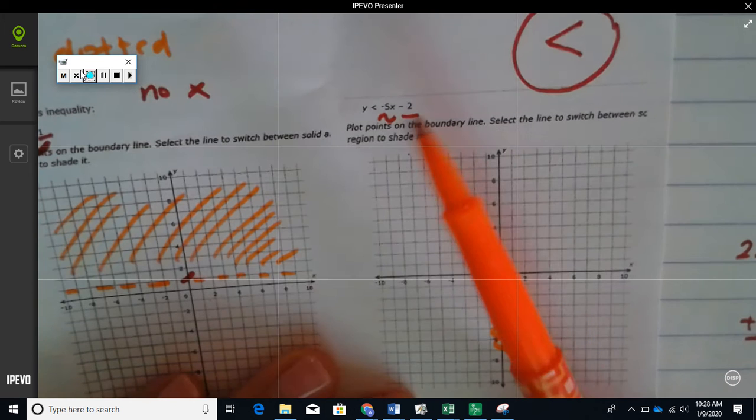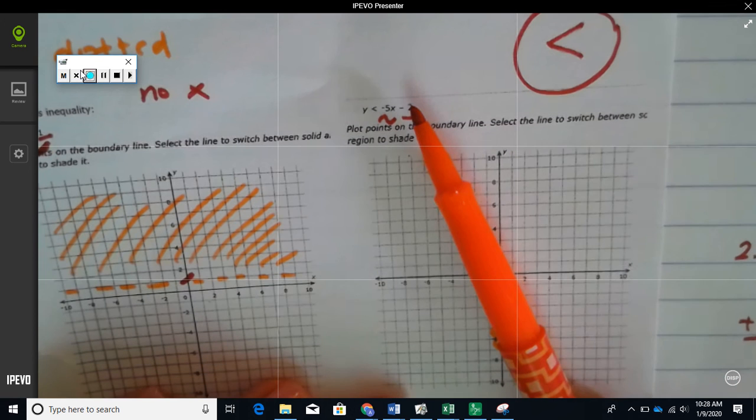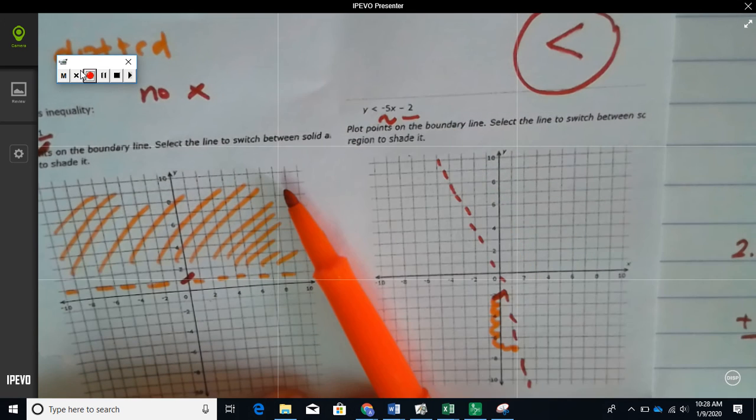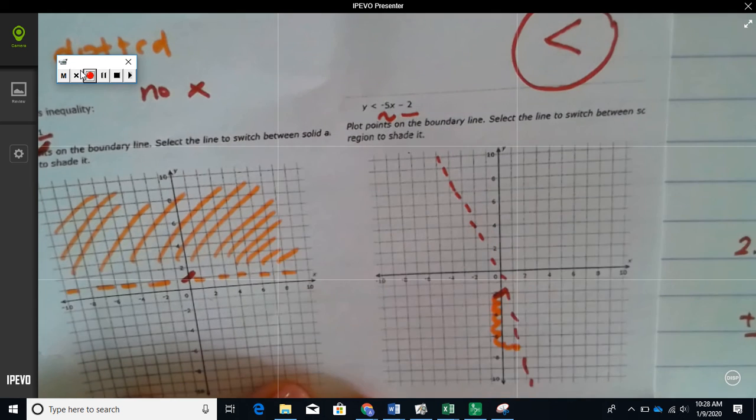So here's how you know if it's down or up. You put your pencil on the line, and then if it's down, you go down. Does that make sense? Up, you would go up. Sometimes people get confused with that.